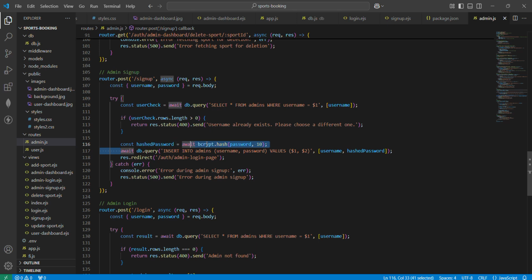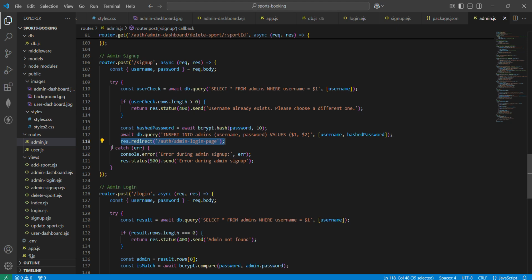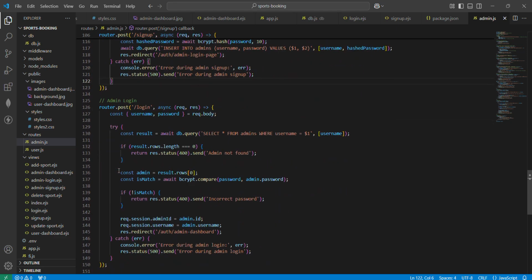For that, I have written here insert into admins. I have written the SQL statement here so that it inserts into the database. After all the login and sign up, it redirects to the main login page. And if any error occurs during this, for that I have written a catch statement.